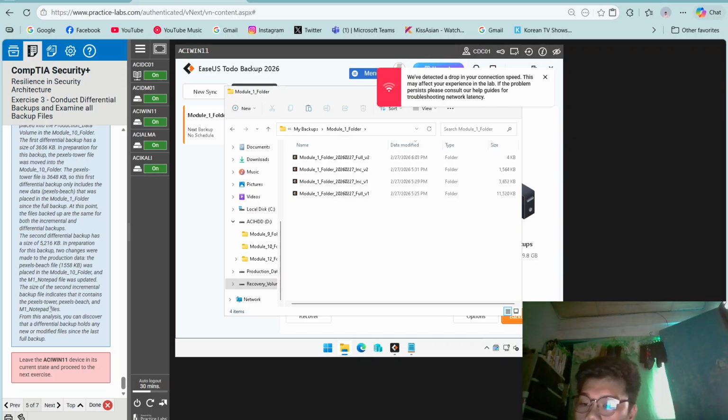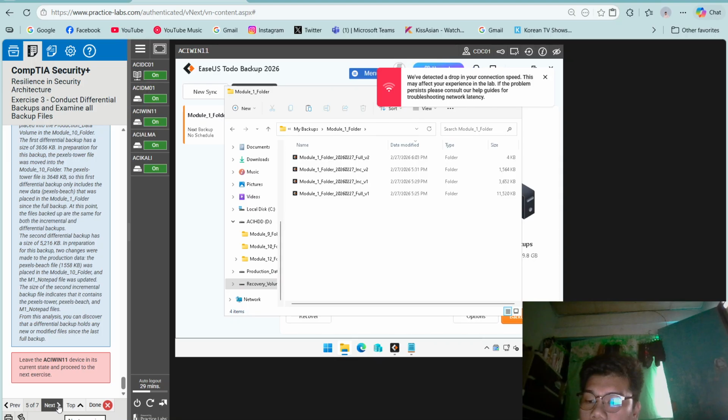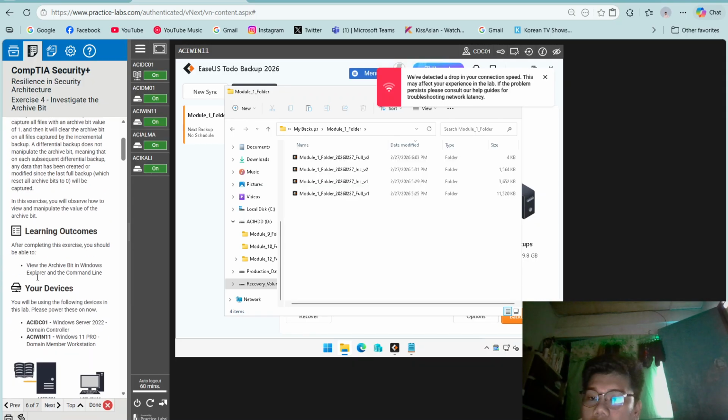The size of the second differential backup files indicates that it contains the Pexels files and M1 Notepad files. From this analysis, you can discover that the differential backup holds any new or modified file since the last full backup. So leave the ACI Win 11 device in its current state and proceed to the next exercise.